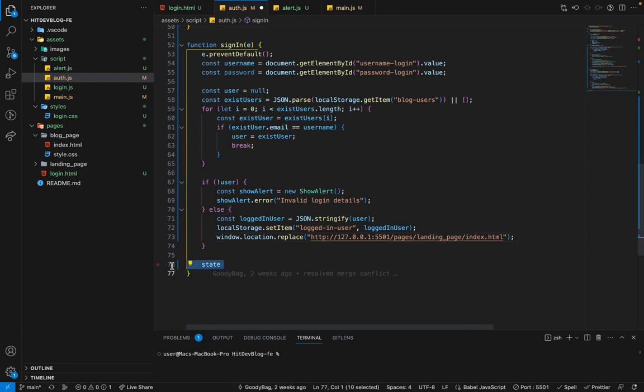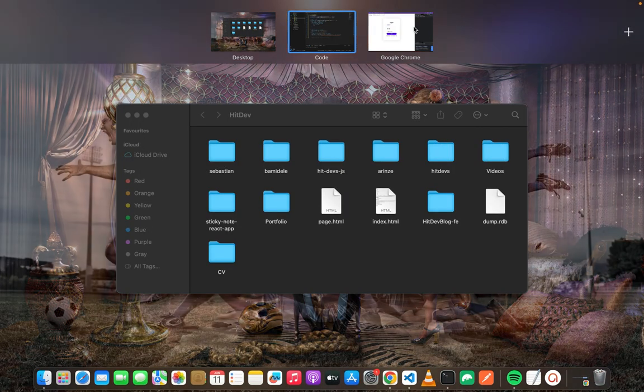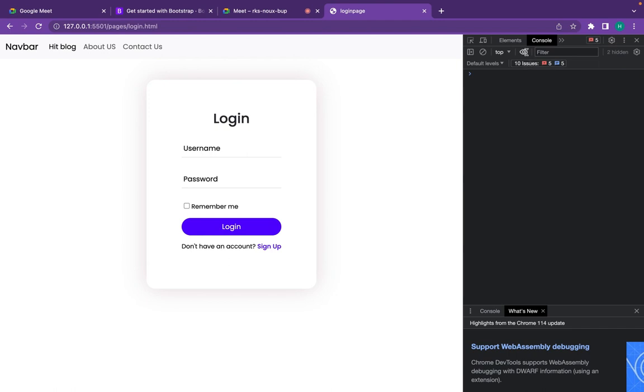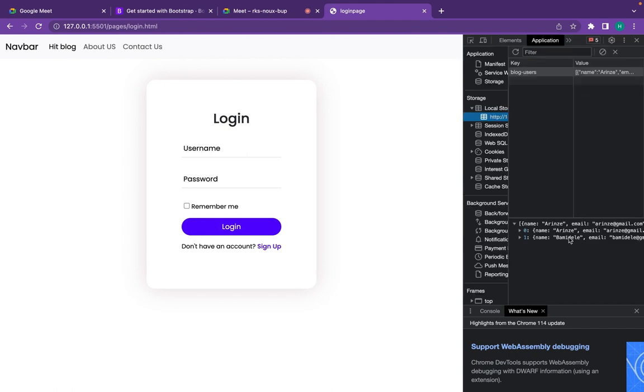So let me take out this one and then let's try it. Which email exists on the application? So let me use arinze@gmail.com with a password of 12345.